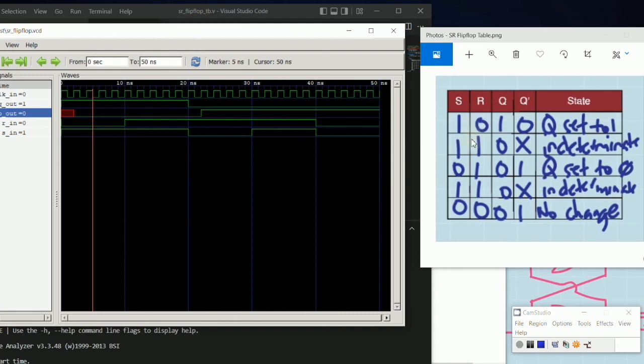Next, we assign set with 1 and reset with 1. So I'm going to click on this timing diagram between 10 nanoseconds and 20 nanoseconds. And note that based on our design, we will just ignore this kind of input because these are invalid inputs. So we will not be changing the values of Q and QB.